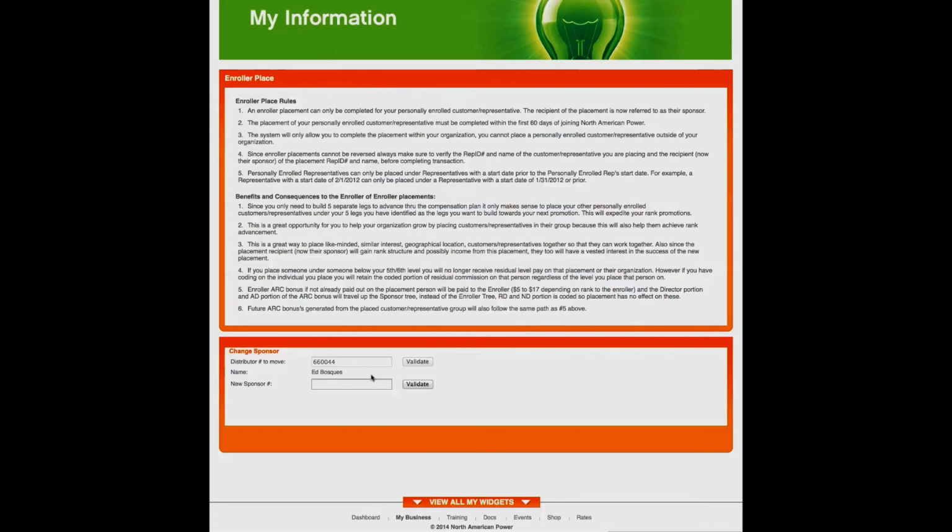Validate is going to show me exactly the name of the person that I'm actually moving at this time. Now, the next dialog box that opens up is going to be for the person that you're going to move this actual customer or representative underneath. So the next ID number that I put in is actually going to be the person that takes over sponsorship for the person in the first dialog box above.